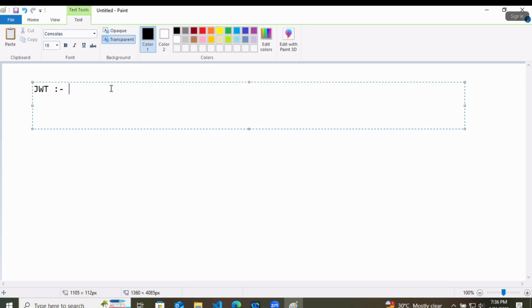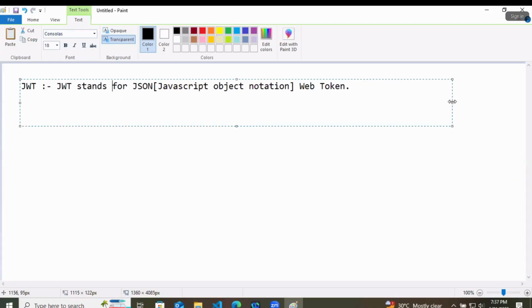So let's understand what is JWT. JWT stands for JSON Web Token. And what does JSON stand for? JavaScript Object Notation. So this is your JWT. Now let's first understand, why do we need JWT?